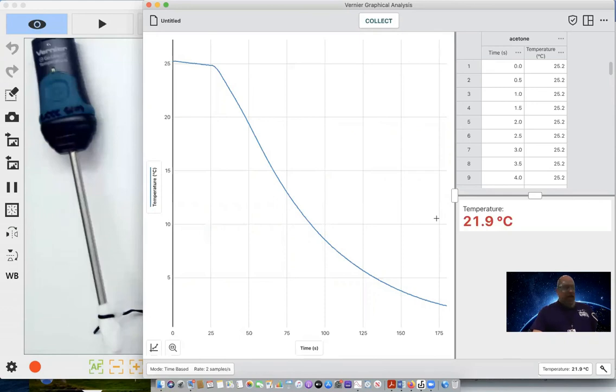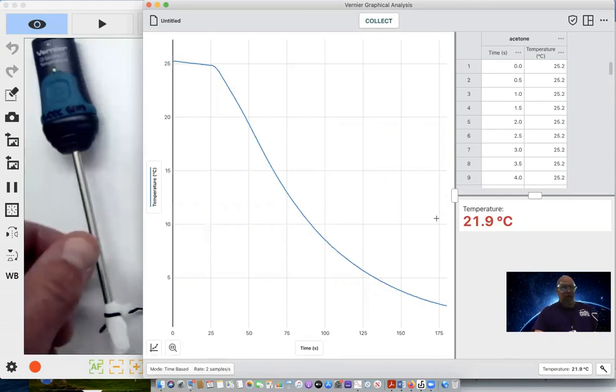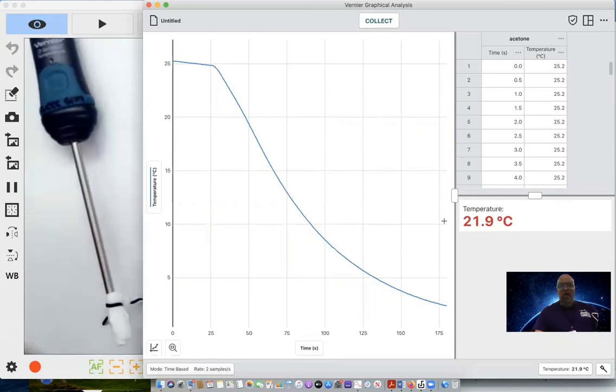I'm going to run a second trial. I have a new paper towel on my temperature probe all ready to go. The temperature is warmed back up to room temperature or so. It's about 21.9 degrees. It was a little warmer with the acetone because I was holding the end when I put the paper towel on.